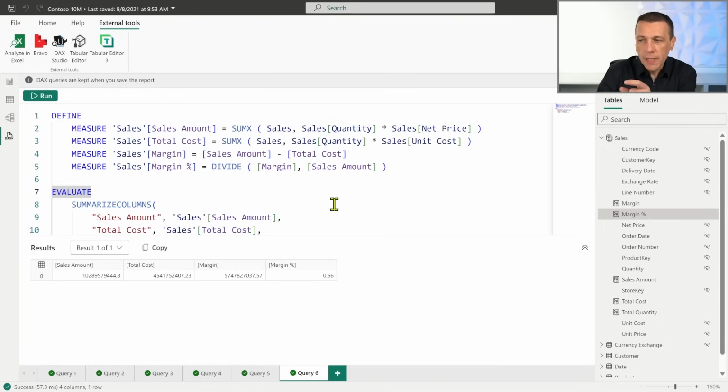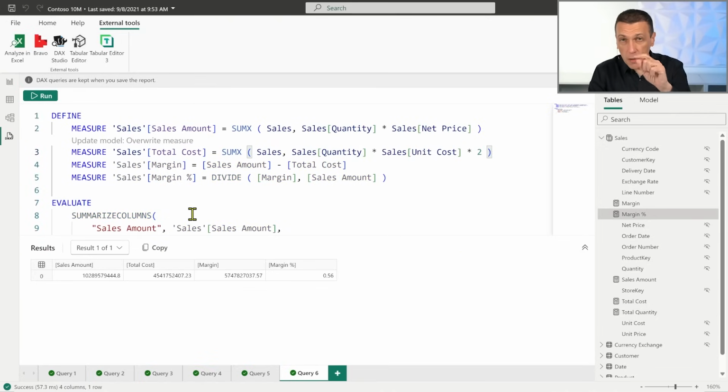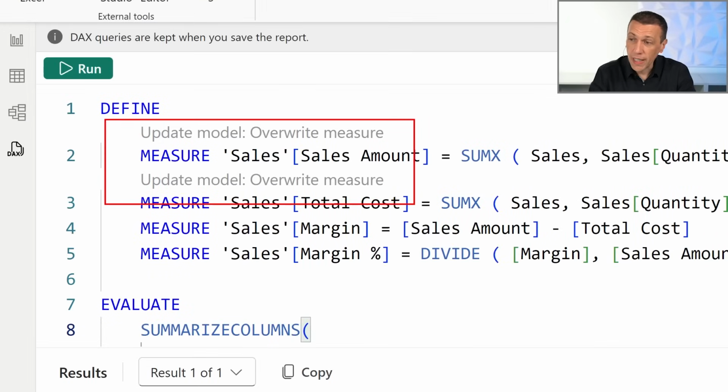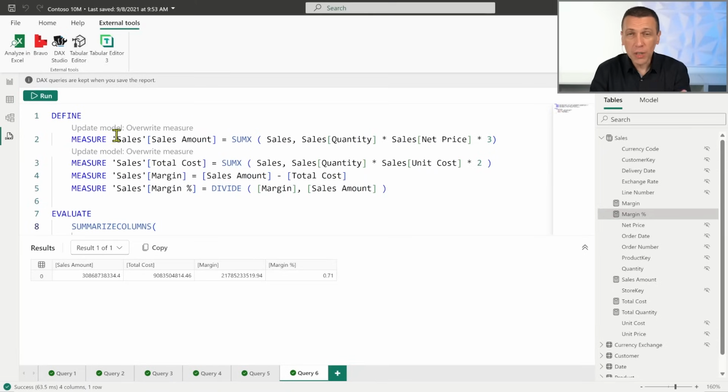But let's go back to our idea. Let's say that we do the same change in total cost, so I double the total cost. Because I modify the total cost, and because the DAX Query View understands the DAX syntax that we write, it recognizes that this is the only measure that changed. I could do the same here, multiply by 3, and then we have 2 measures that have been modified, and each one has been marked as modified. Assuming this is the change that I want to keep in my model, I have to click on each link to update the model for each measure.